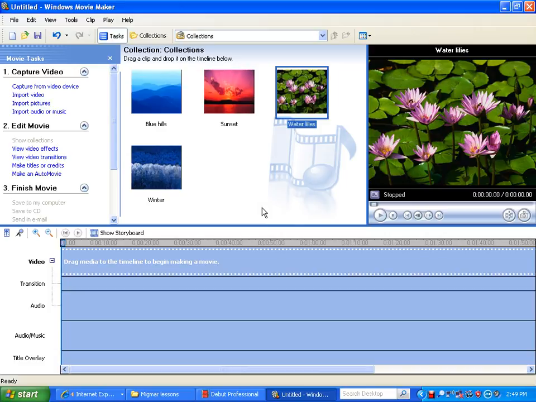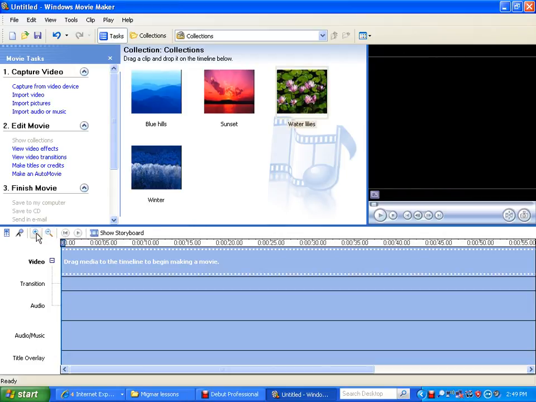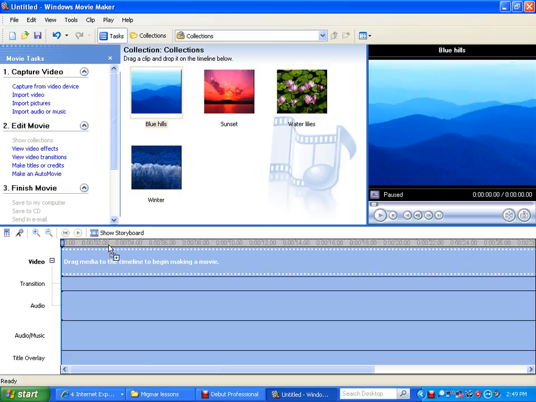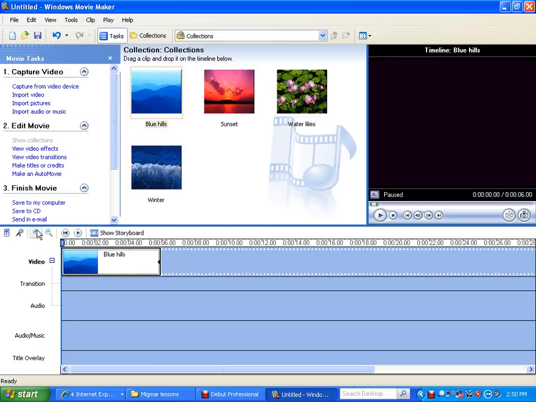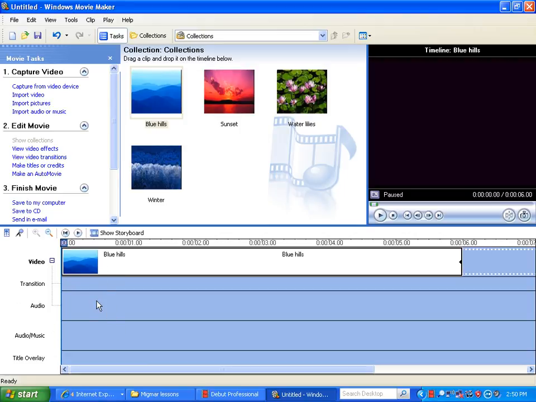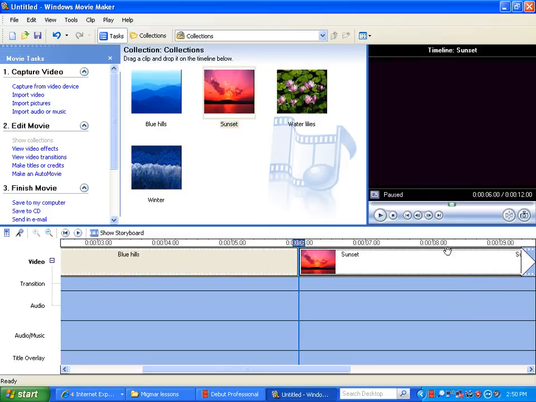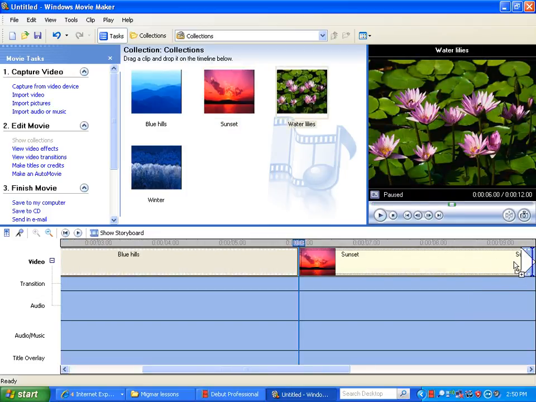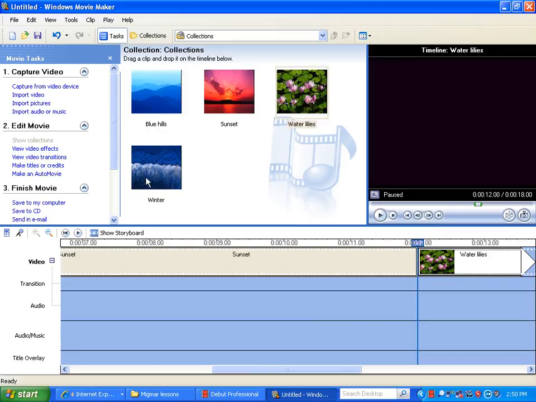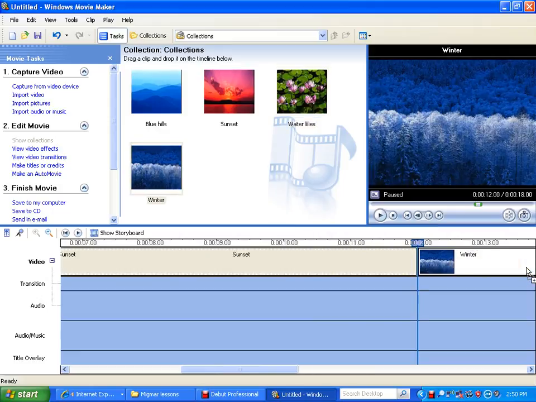Now how we're going to do this is I'm going to go over here and make our video area bigger. So we're going to just drag a video in and make it a little bit bigger so you can see it a little bit easier, and you're going to notice that everything up in the timeline is in seconds. Okay, we're going to bring in sunset. There goes sunset. We'll drop it down here. The next one, water lilies. The next one, winter.